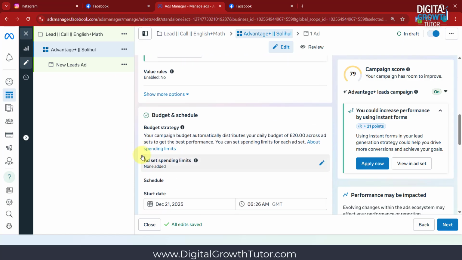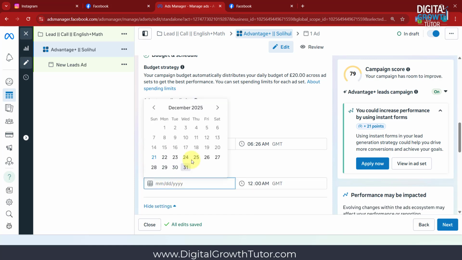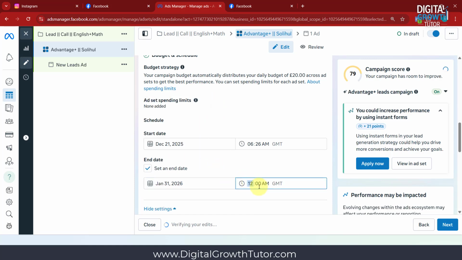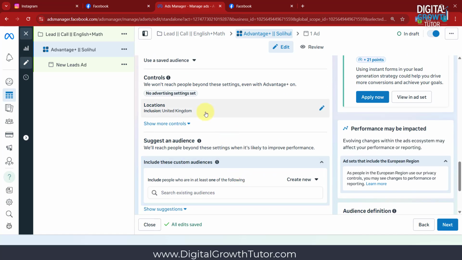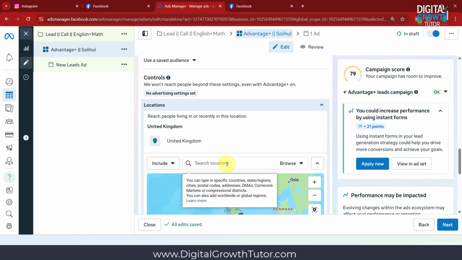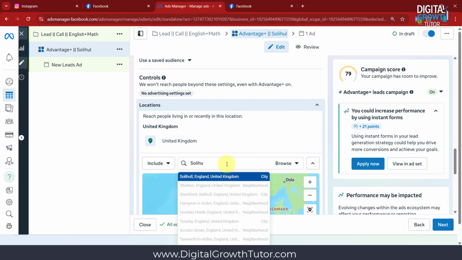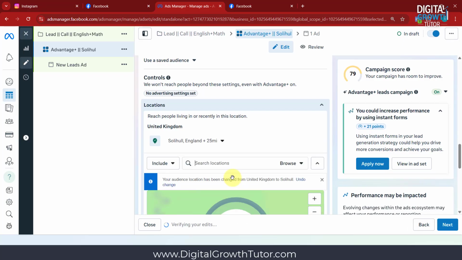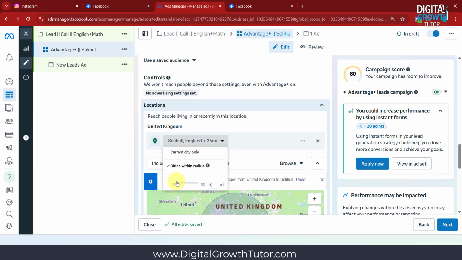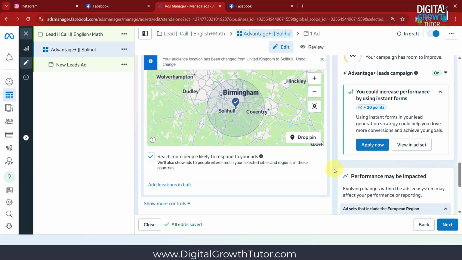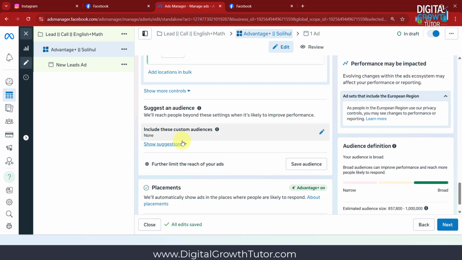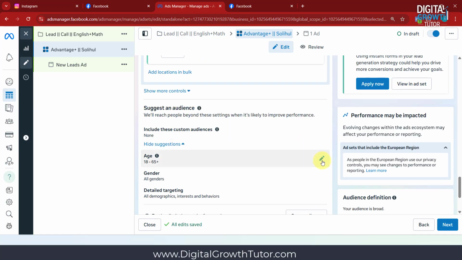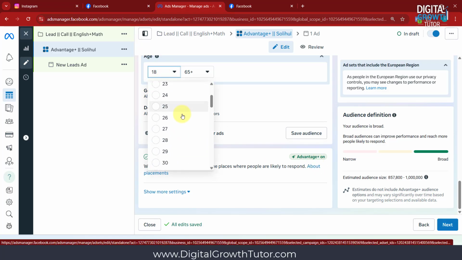Set a campaign end date if you don't want the ad to run continuously. Under Audience, select your location. Call ads work best when targeting specific cities or service areas. Uncheck the option Reach More People Likely to Respond to Your Ads. Now click Show Suggestions for Age and Gender. Add your targeted age and gender.